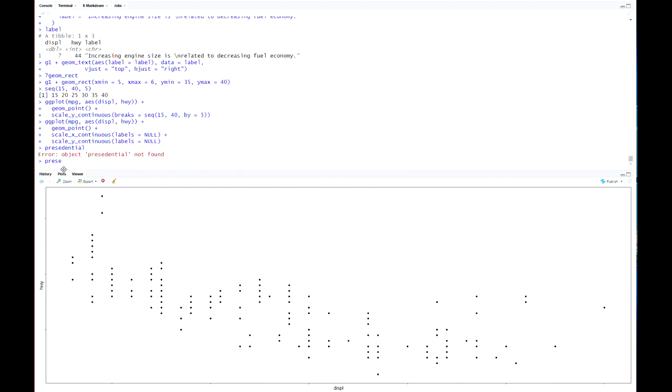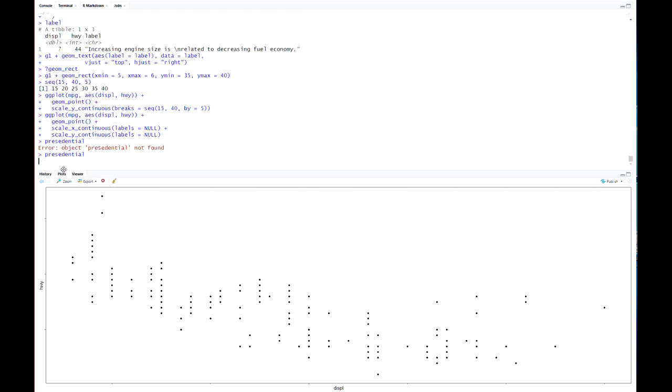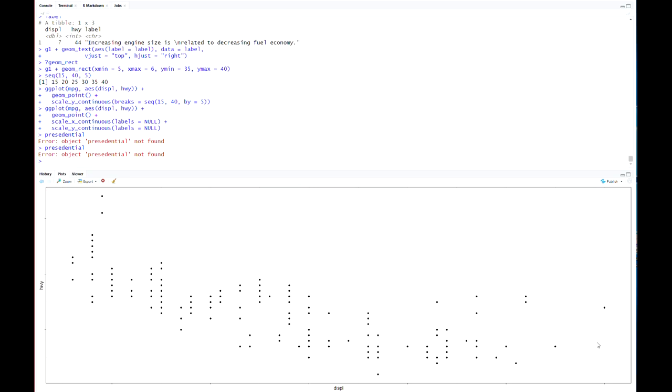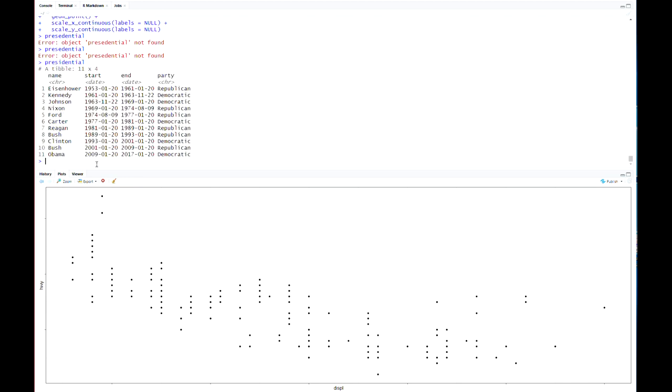Let's try spelling it that way. Now, this is a table that's built in that's got presidents of the United States, the date they started in office, the date their office period ended, and what their party affiliation was, and it goes through Obama.